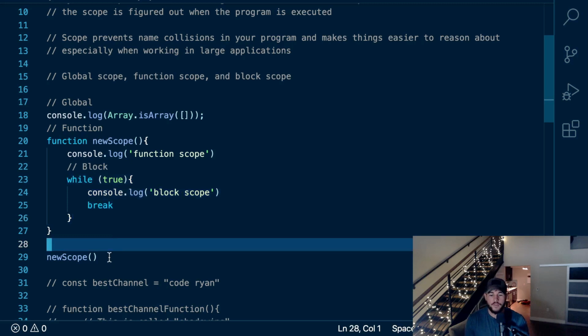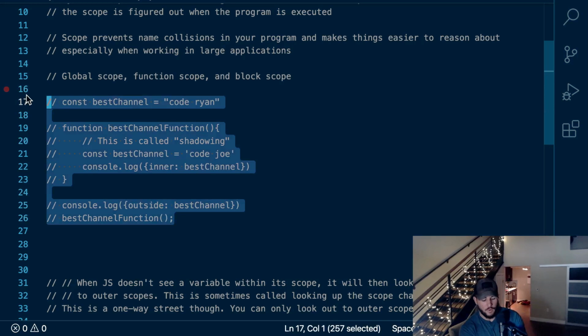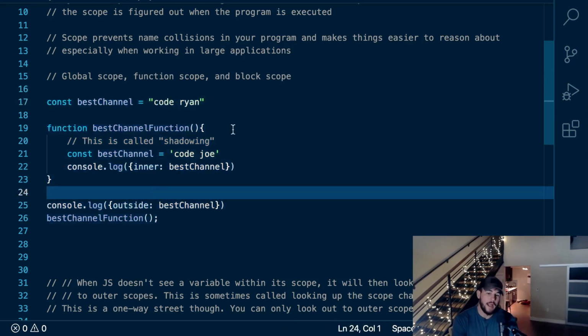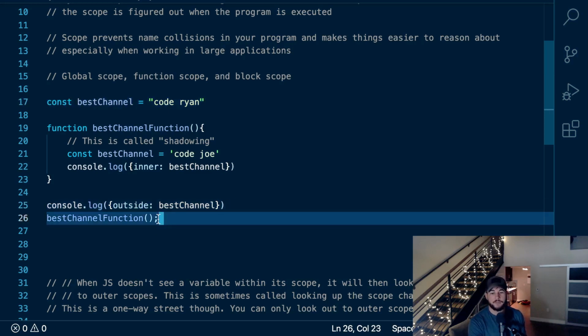So moving on here, let me show you a couple of examples here. What I have going on here is in my outer global scope, I've defined a constant called best channel, and I've assigned it to the value of code Ryan. And then I define a function, best channel function, and I declare another constant called the same name as my global scope, best channel, but I give it a new value, code Joe. And then I console log that out, and then I console log this outside function, and then I just make sure to run this best channel function so we can see what it does.